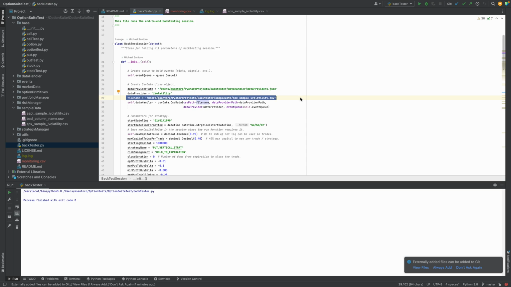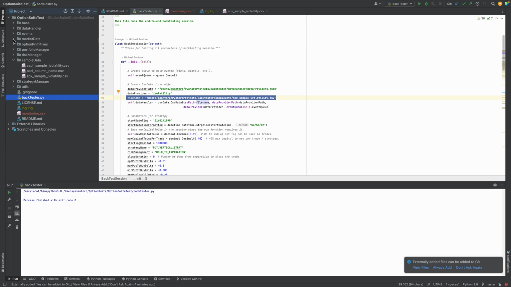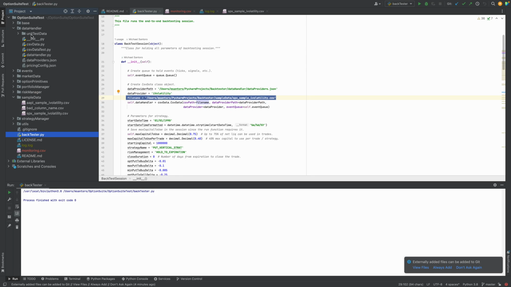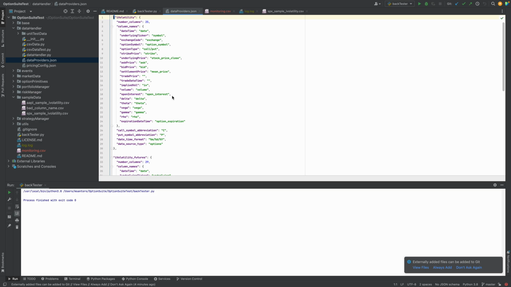If you use iVolatility, I've already set up the data provider, which is located in the data handler folder here. You see there's a data provider that specifies the mappings for all of the columns that are in the CSV. So if you use iVolatility, you don't have to worry about that. But if you use another provider, you can copy this and modify as necessary to map these fields to the right columns.